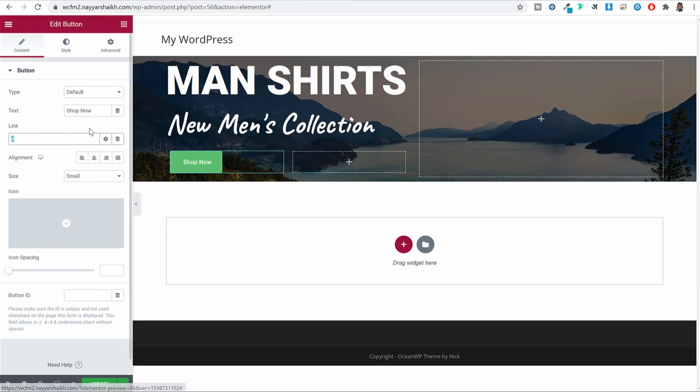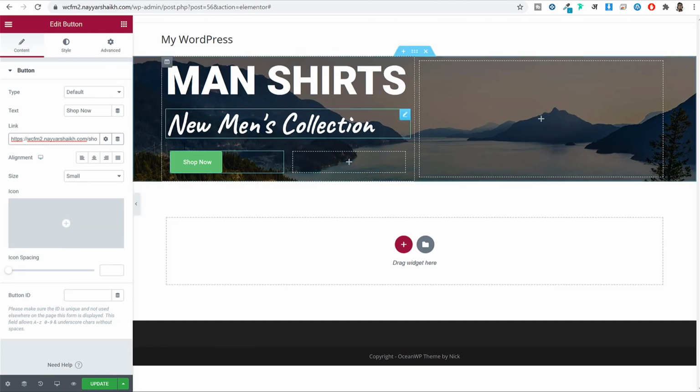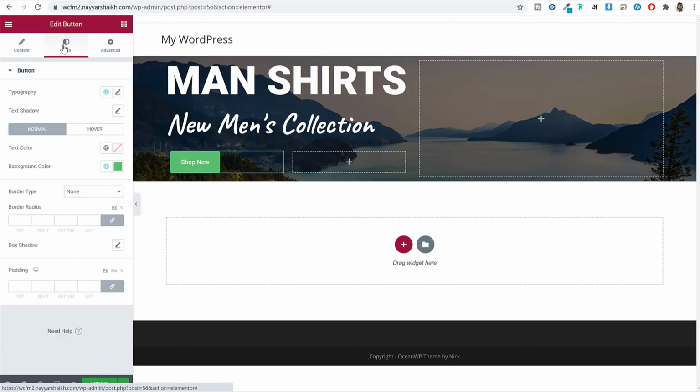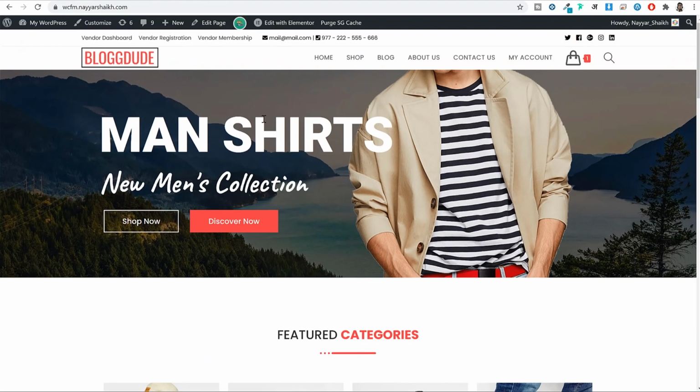So I want to link this button to the shop page. If I just type shop under link, I'll get the link of the shop page. So I can click on that, and that link will be copied. Now let's do some designing with this button. So we'll go to style to style this button. Let's see how this looks.